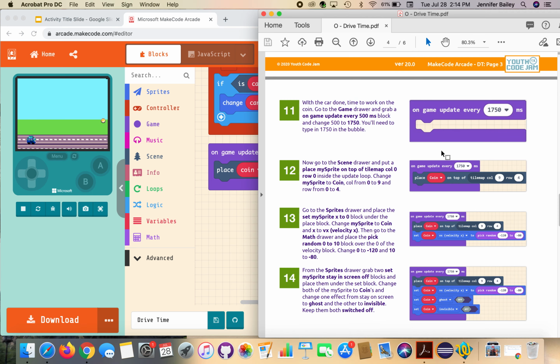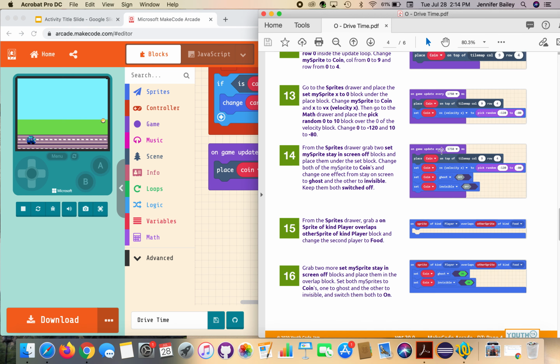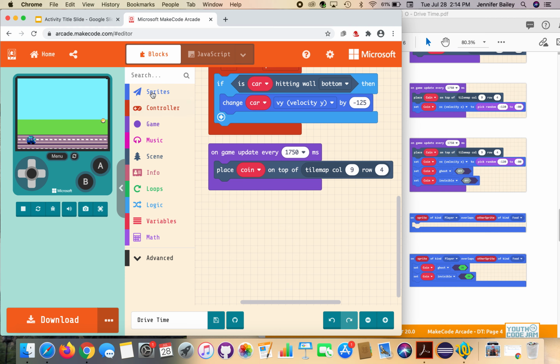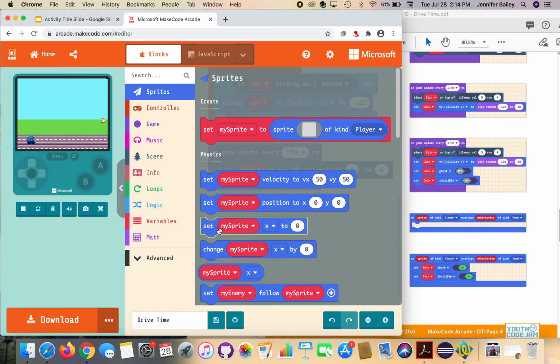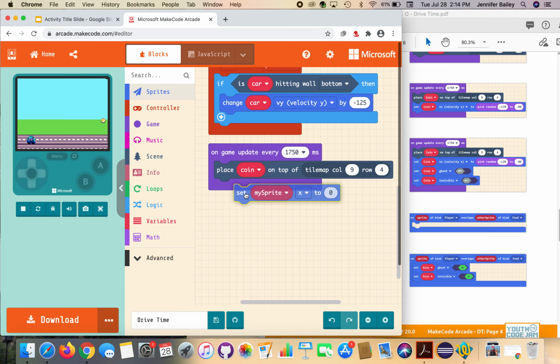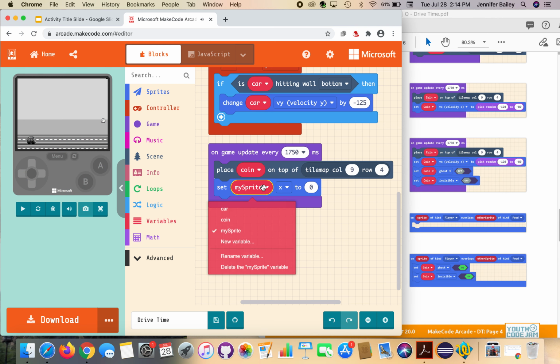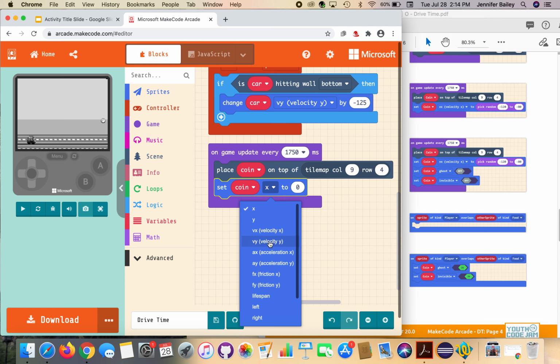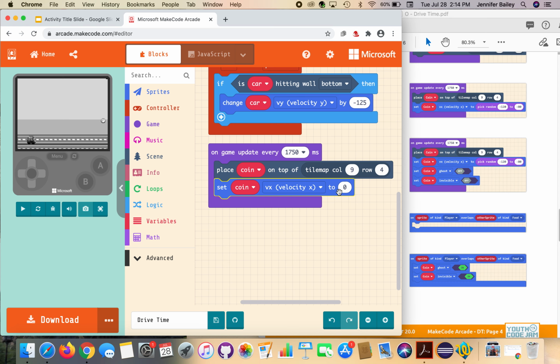And we're going to program all of that next. So step 13 is we're going to set the coin's velocity, and we're going to use a random number for that. So the first thing we're going to do is go to our sprites drawer and get that set my sprite X to 0 block and make all the changes. So my sprite becomes coin, X becomes VY, it becomes VX, velocity of X.